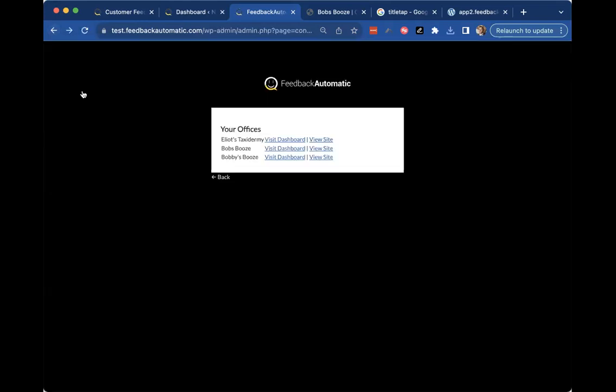Yeah, that's great. And then when a client logs in, they'll see something like this. If they're an administrator of multiple accounts, they'll see something like this. You can see these are my test accounts, Bob's Booze and my taxidermy company here. But they'll be able to go to the dashboard of each of these companies once they sign in.